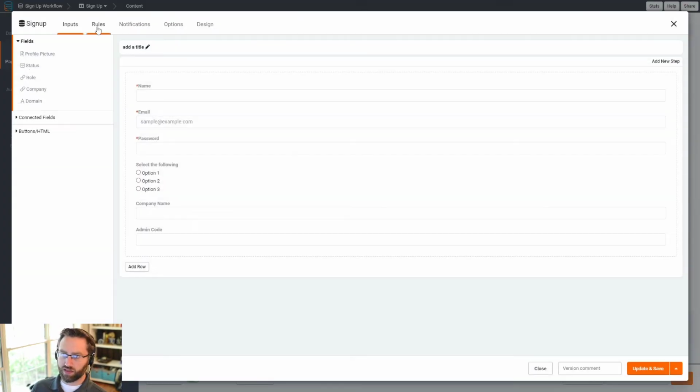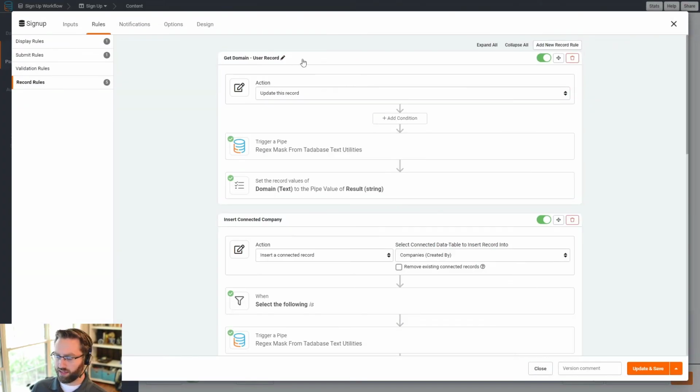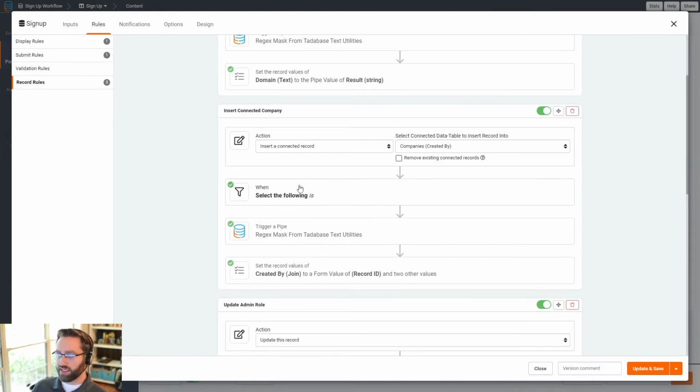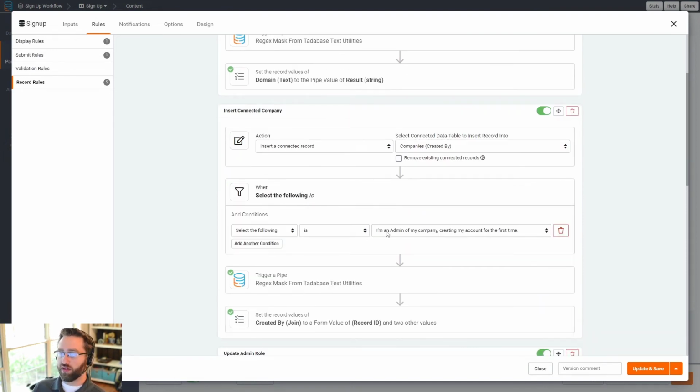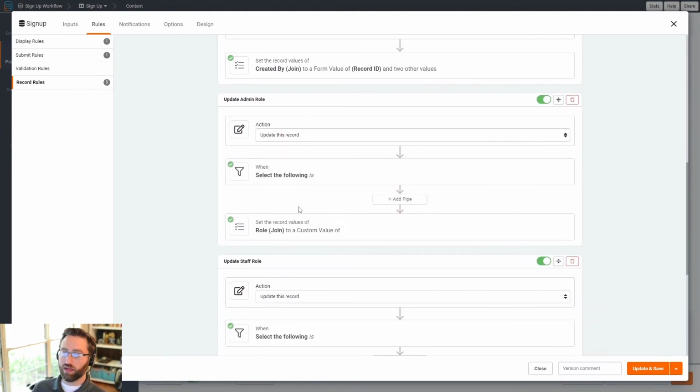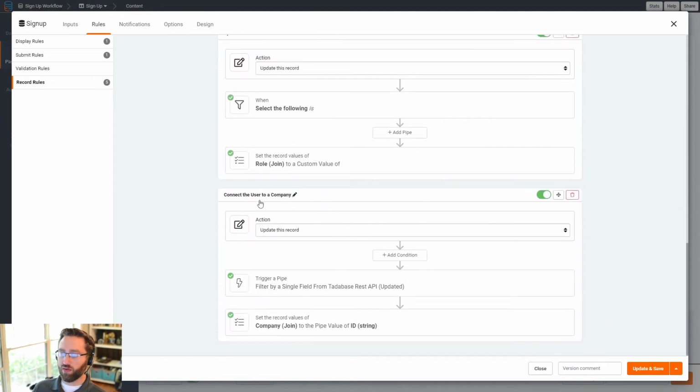Okay, and the reason it's going to work for both is, let's go back and actually look at our rules. Well, if you select I'm an admin, it's going to create that company. But this last rule is going to go find a company, whether you are an admin or a staff, and it's going to set that connection to the company. So that's the important one, this last rule, rule number 5. It doesn't matter if you're an admin or a staff, that action will always happen.